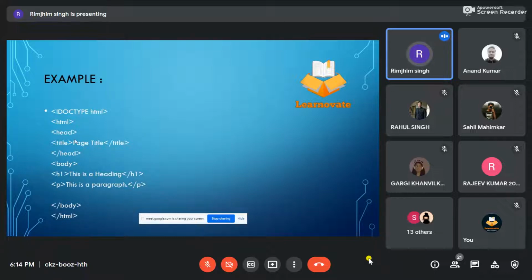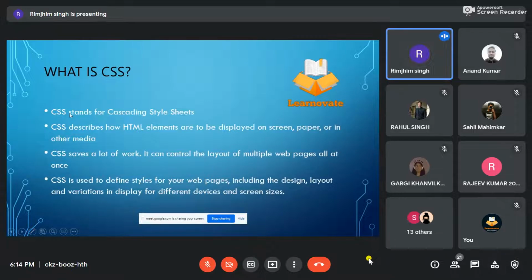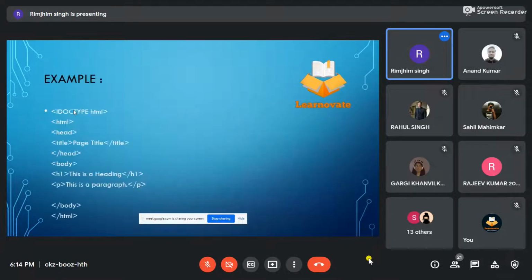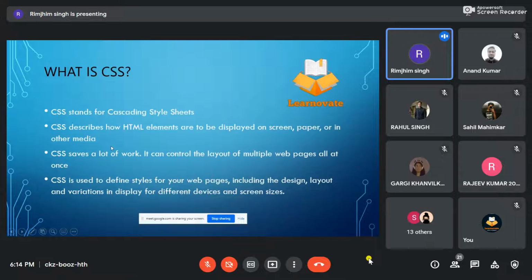Your HTML program or HTML code will always begin with a doctype, starting with an exclamation mark, and then doctype html, which defines that the document is an HTML type. Even if you miss it, there will be no error. I just tried it. This is not mandatory. If you miss it, there are no errors.